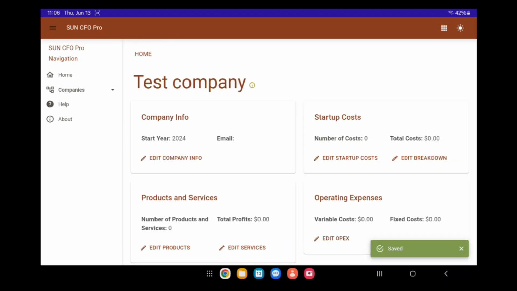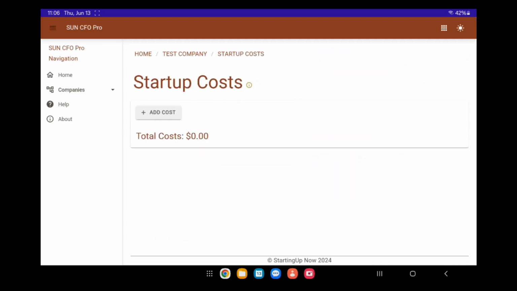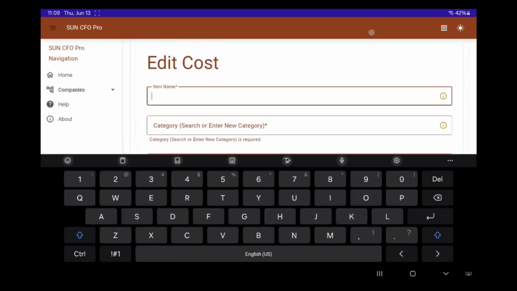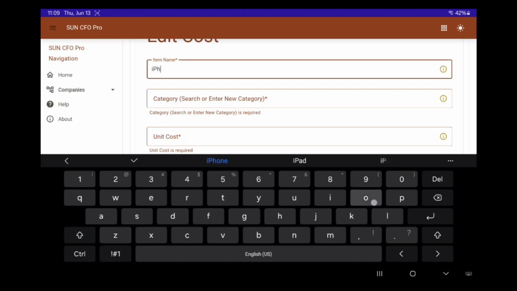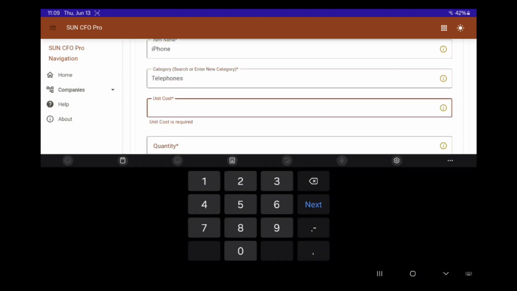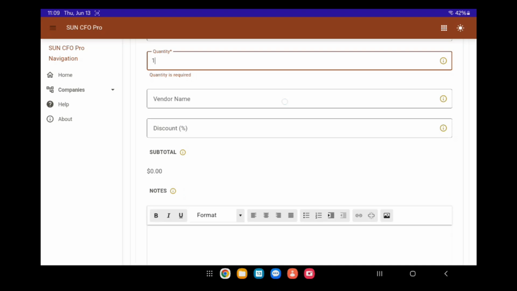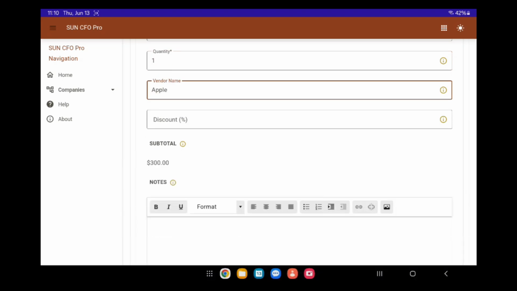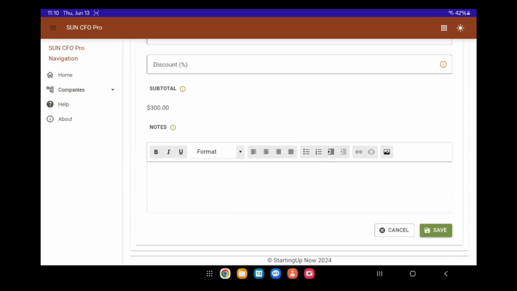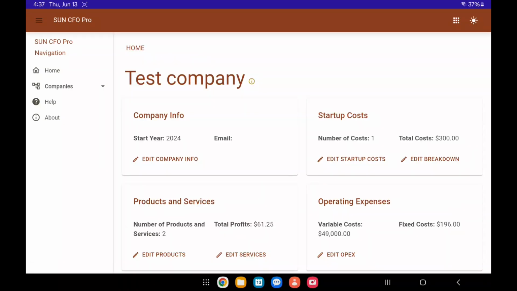On our company dashboard, we see the variety of financial data we need to input in order to calculate our first year's finances. Let's create a startup cost as an example. Here, we say that we need to have an iPhone to start doing our business. We will set the category and the costs and save our work. We will fast forward now and fill in some more finances.